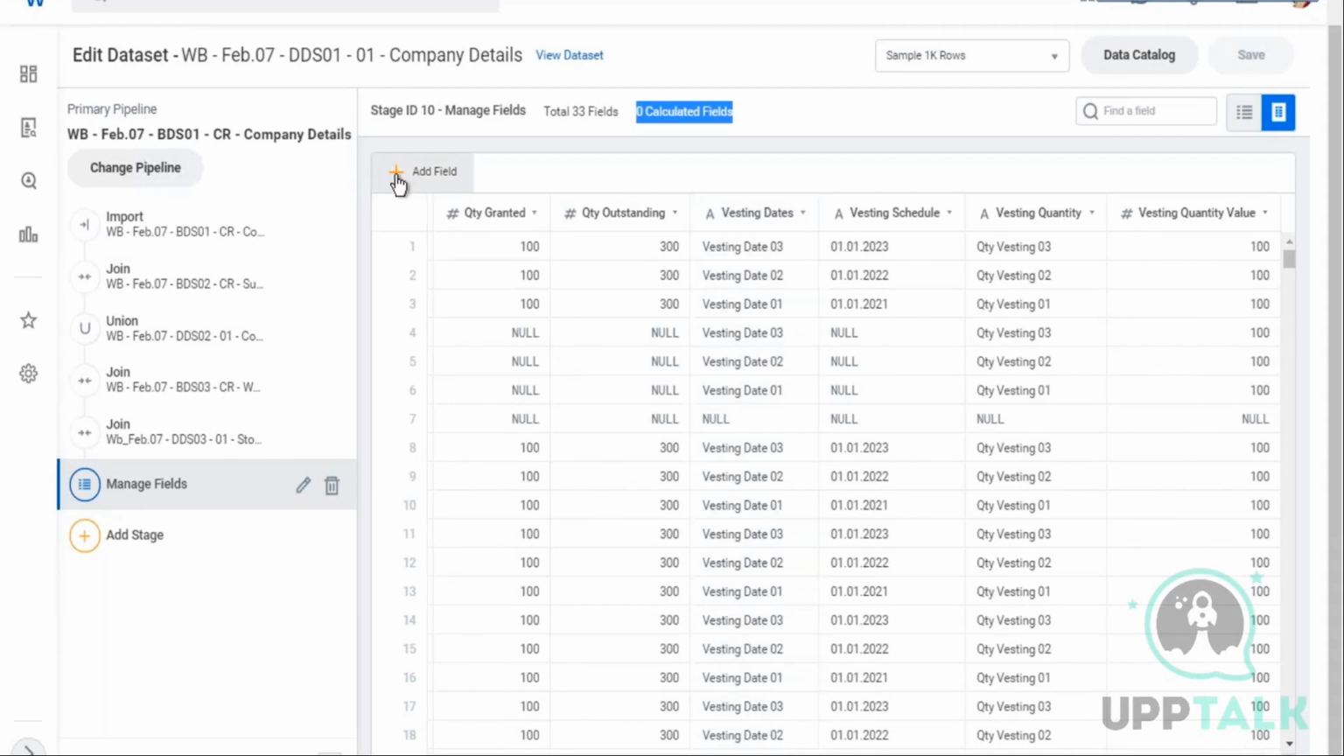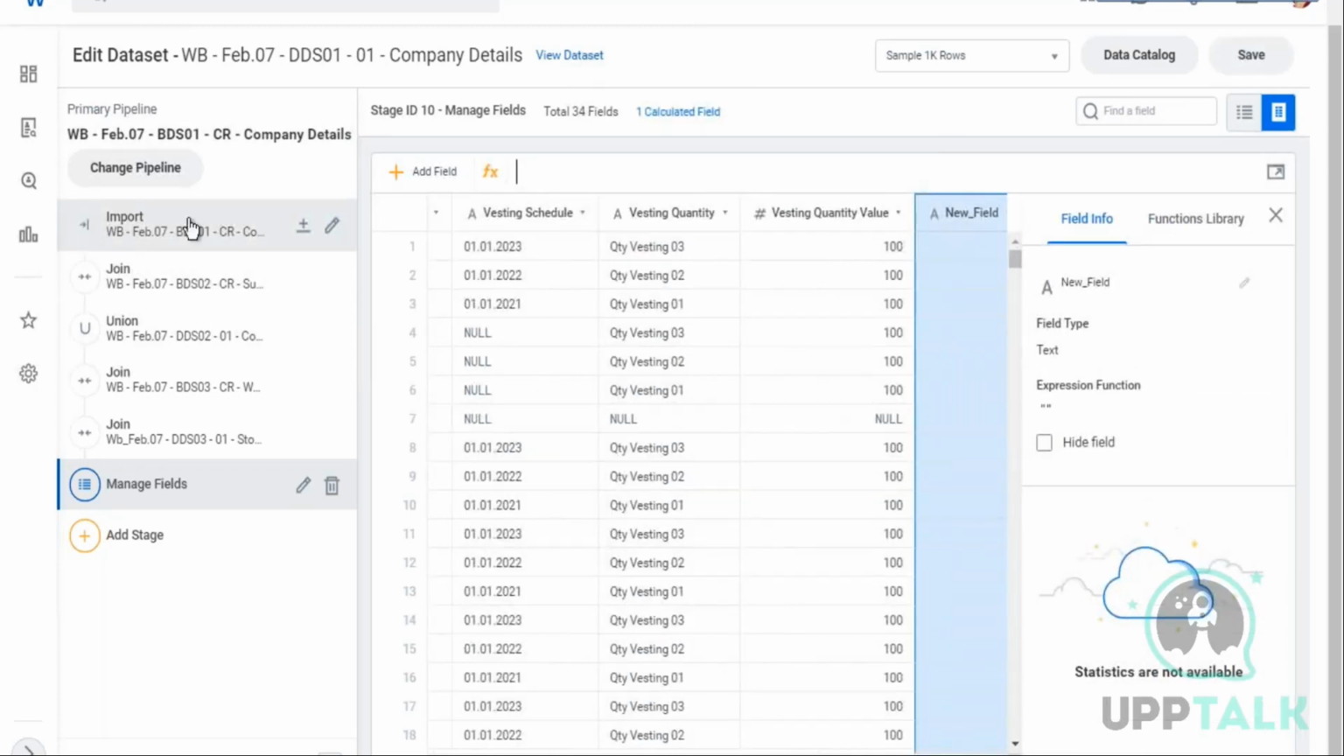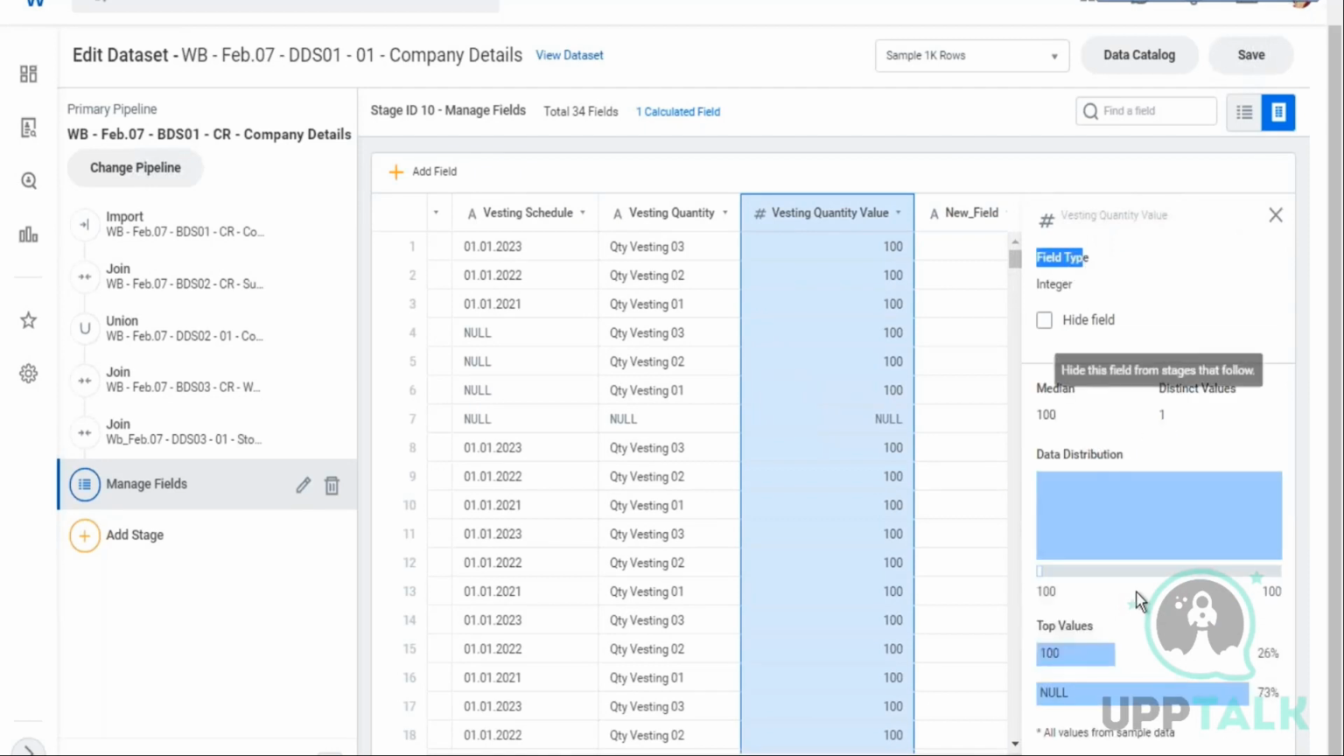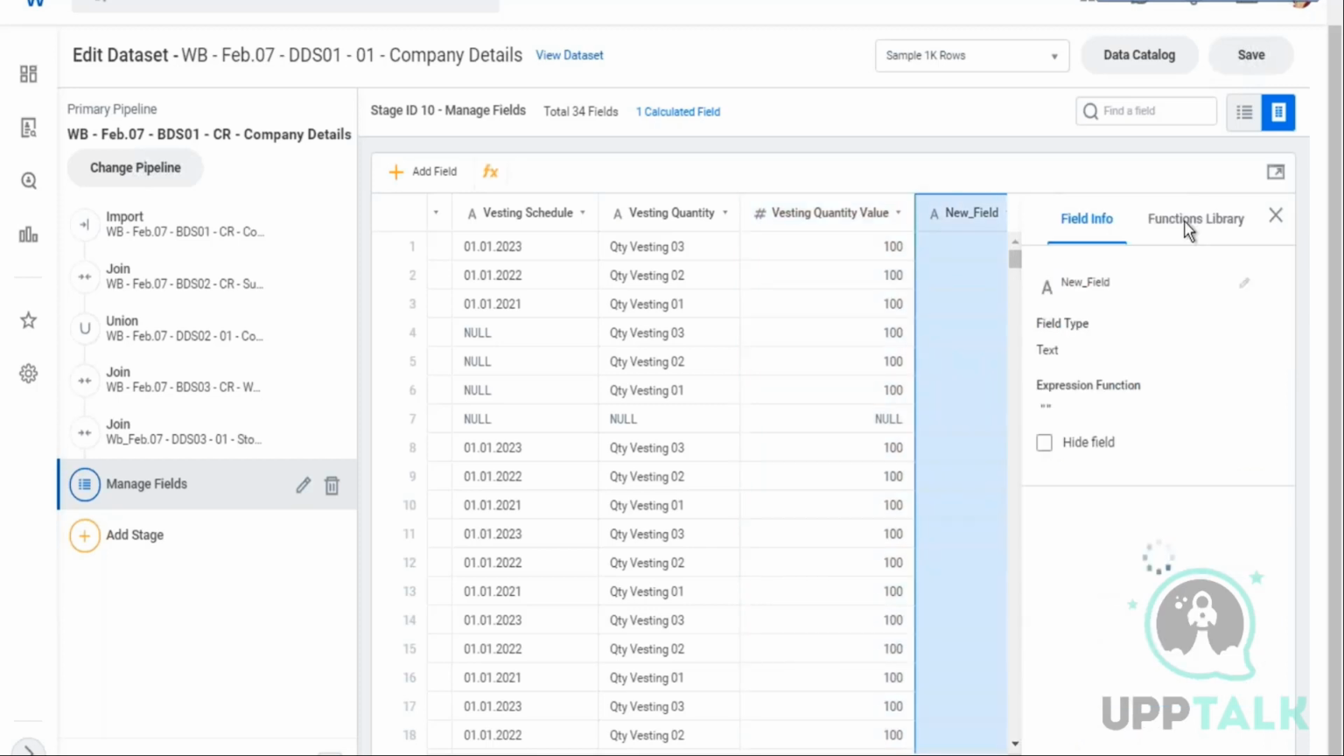Okay, I want to add a new field. I would go ahead and do that. Right? So I just need to click on plus, and this would add a new field. Now, normally when I click on any field, it shows me the field type information. So it gives me the type of that field and the field statistics. But when I click on a calculated field, apart from field information, it also shows me the functions library.